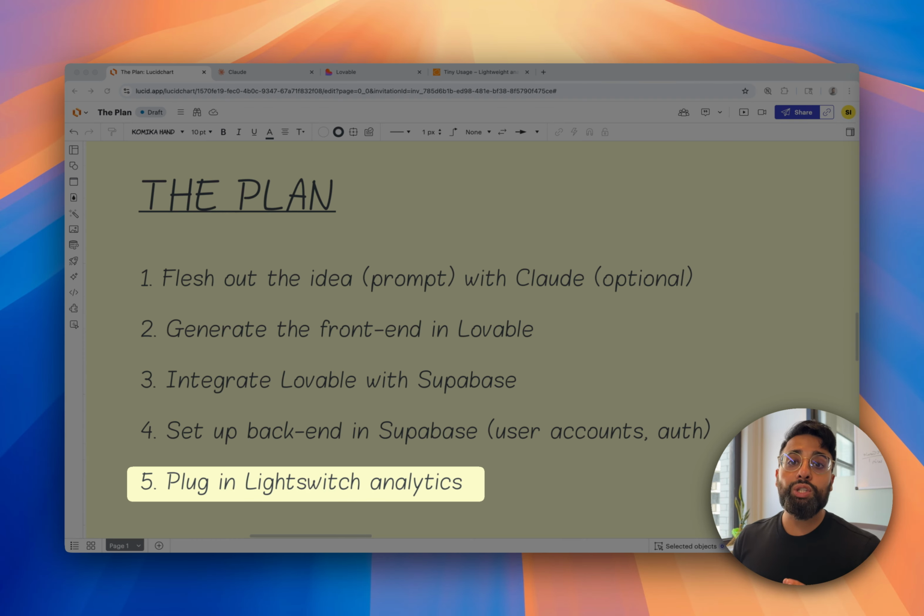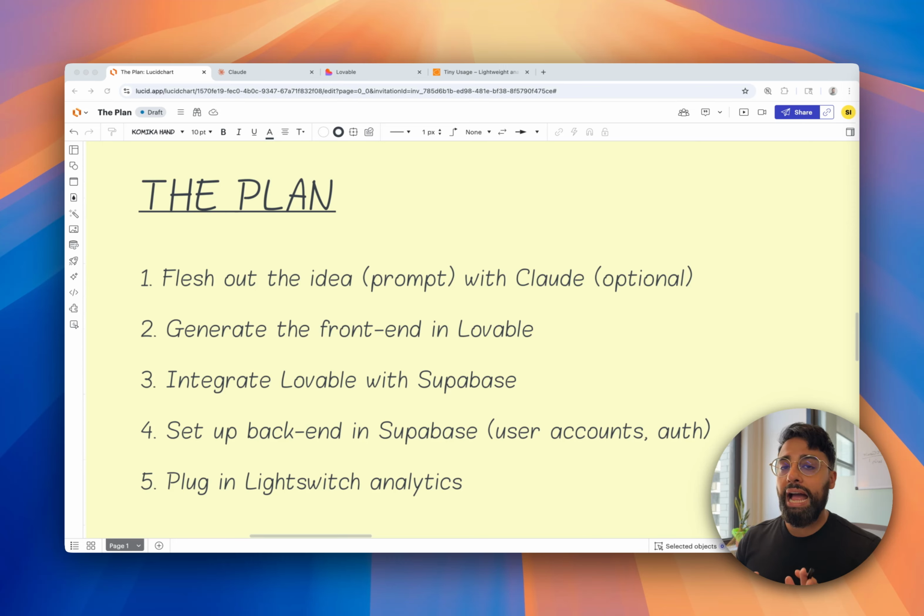Finally, we will then install analytics and we'll use Lightswitch for that. So that way we know what's working, what's not, and we just generally have a sense of what's happening under the hood. Now, if you haven't heard of any of these tools, no worries. I've included the links below, and we're going to get into it a little bit more later in this video.